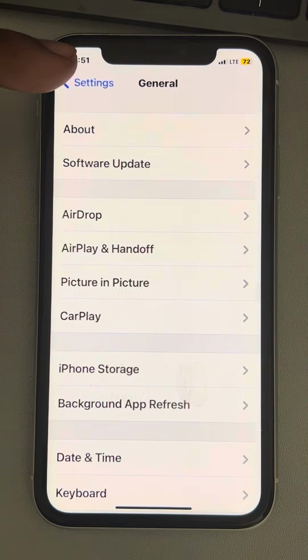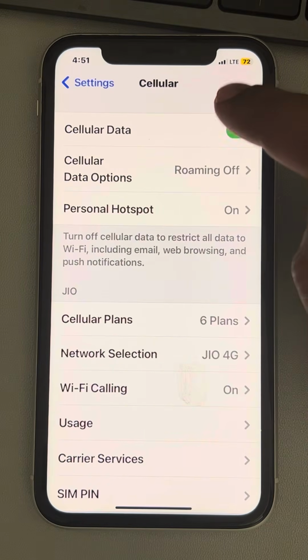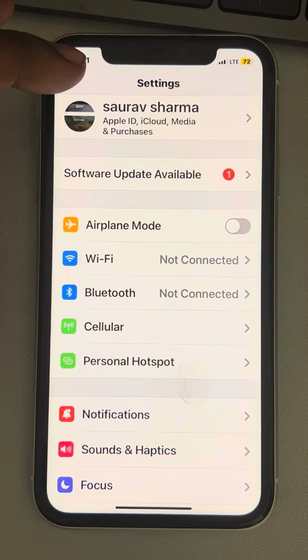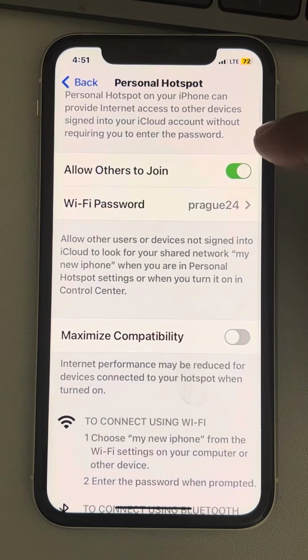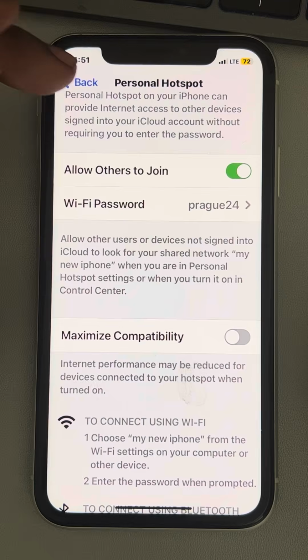And now just go back, go to cellular, turn it off, wait for a few seconds, and turn it back on again, and then try to create a personal hotspot and turn it on to show others the network and let them try to join your personal hotspot.